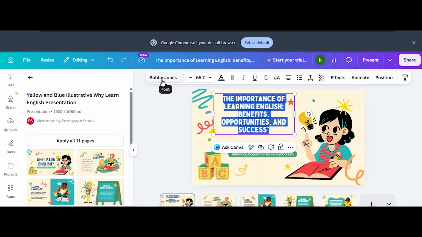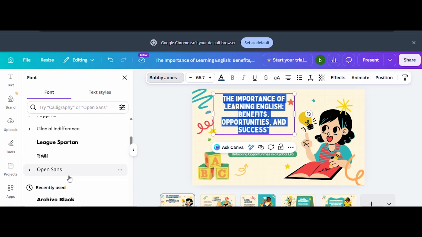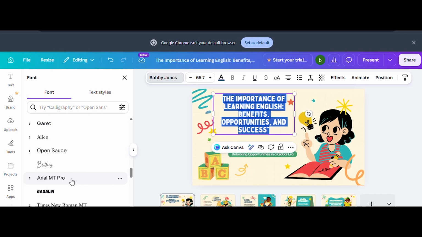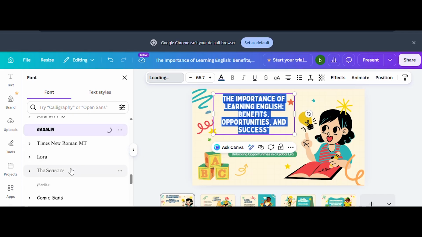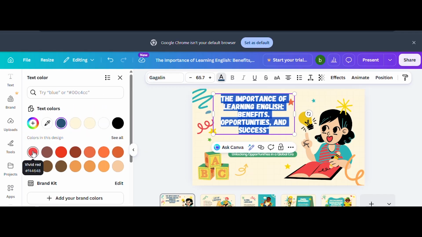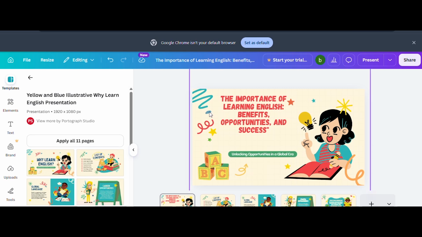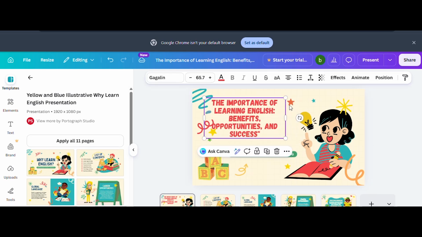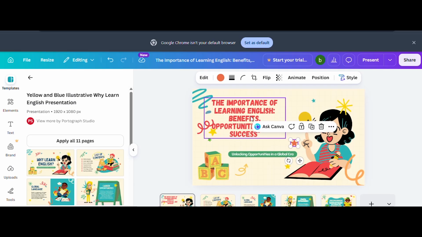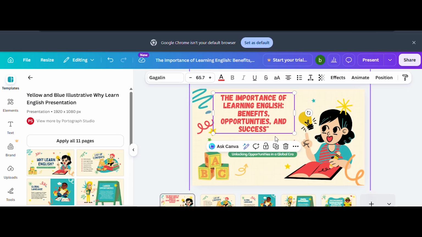Select it and change the font. You can choose any font here. Okay, I have chosen, and you can change the colors also. Yeah, I have changed it. I'll keep this star side. You can change everything.